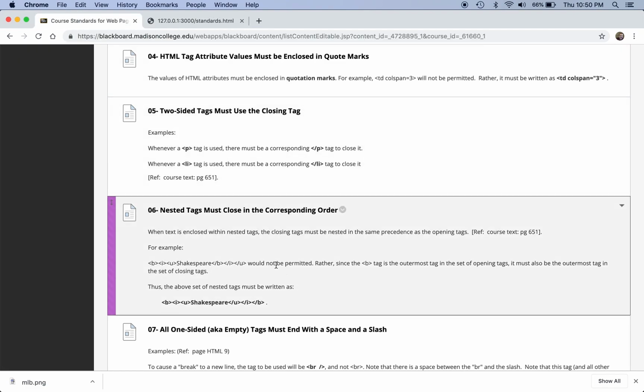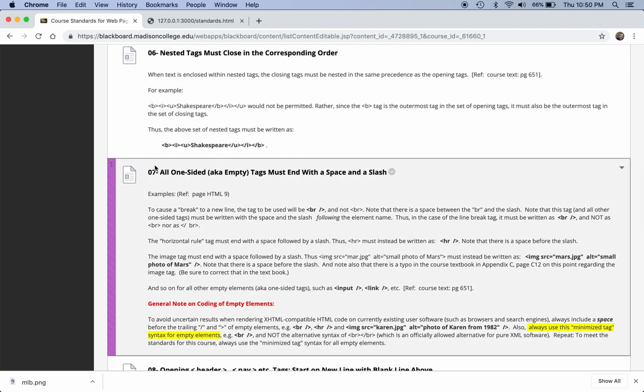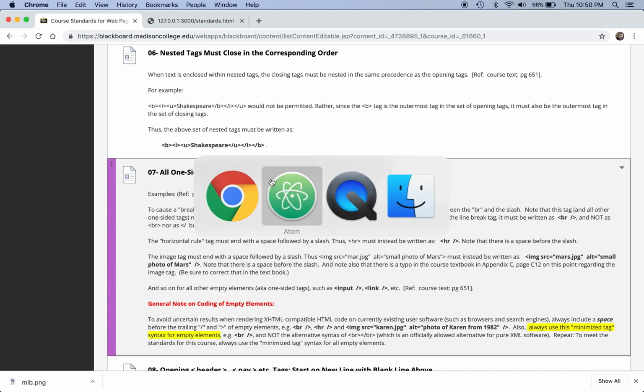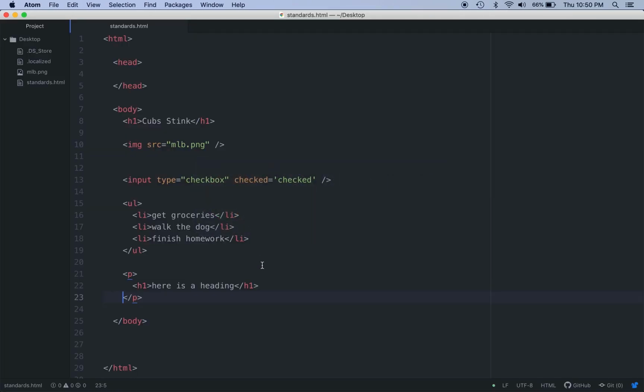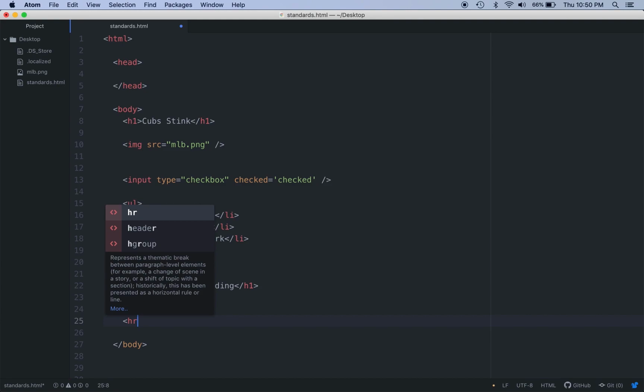Okay, so I'm on to the next one. Number 7, all one-sided tags must end with a space and a slash. Okay, so I'll give you a few examples of these one-sided tags because we haven't really talked about them yet, but now we're applying a course standard to them. A visible example of this is if I have a horizontal line, so I just want a line, so maybe I'm breaking up sections and I want a line between the 2 sections. The way I would do that is I'd create a horizontal rule. That's what this HR tag stands for.